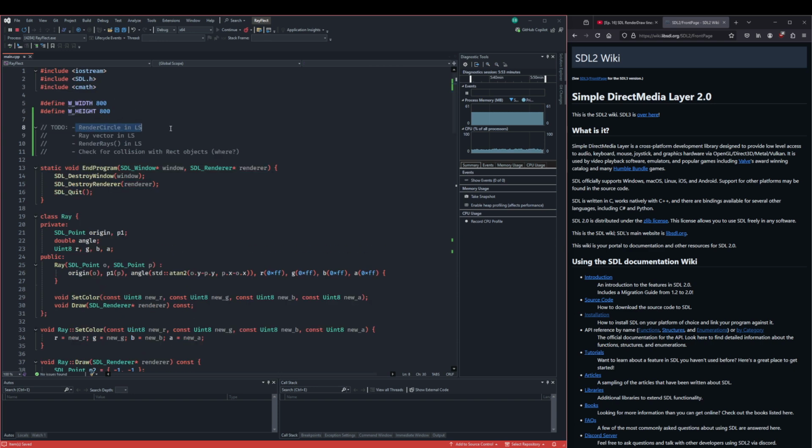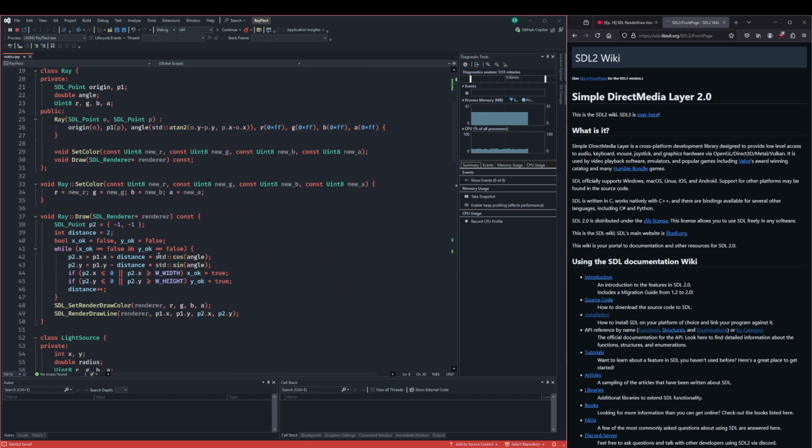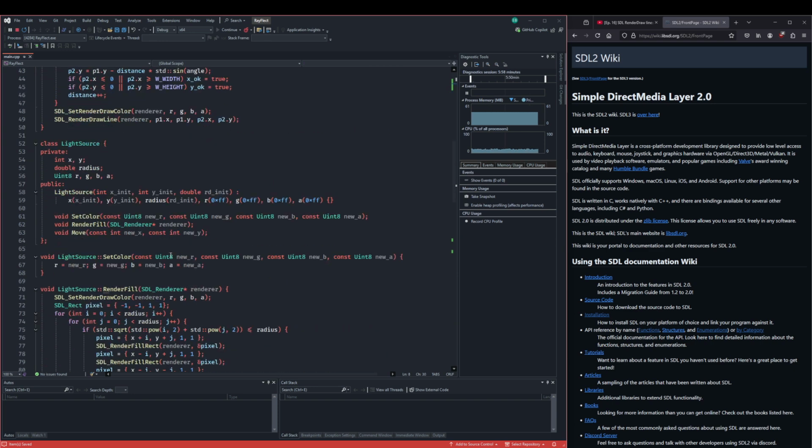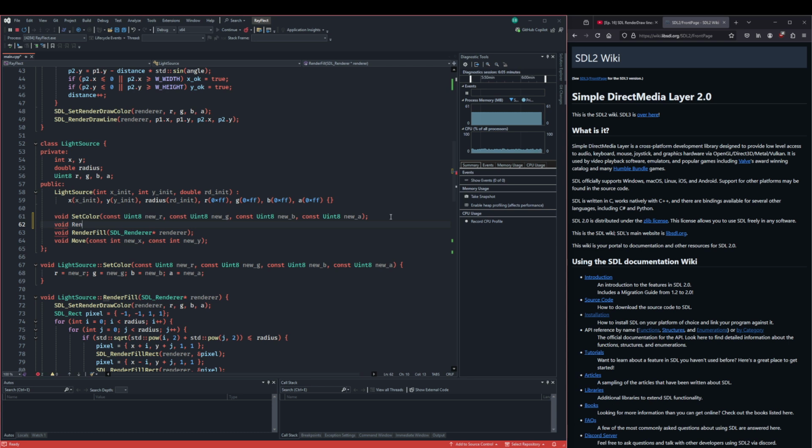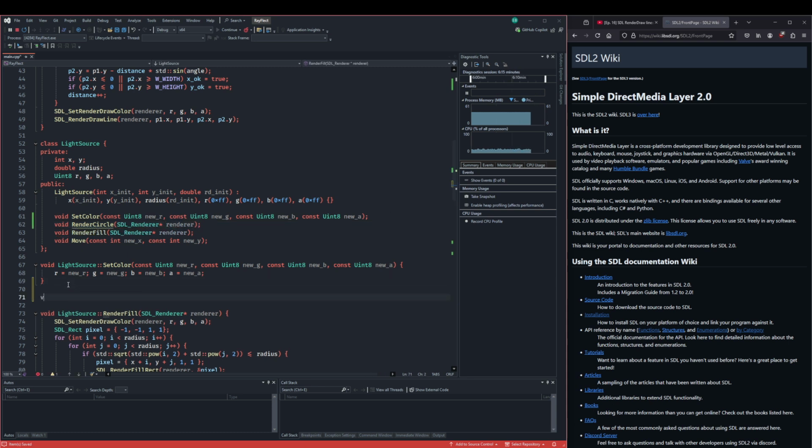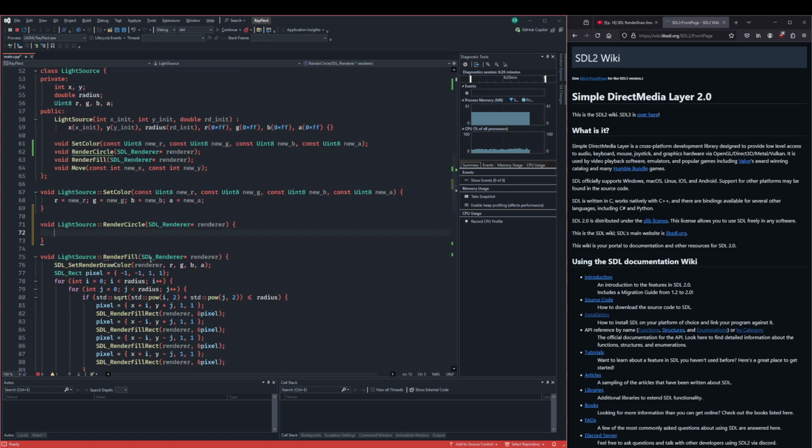So first thing will be RenderCircle in LightSource. So how are we going to do that? So let's go in LightSource and do it right here. Void RenderCircle, and so we will take the render as always. Okay, and so let's do it right here. So void LightSource RenderCircle, SDL renderer this way. Okay, good.